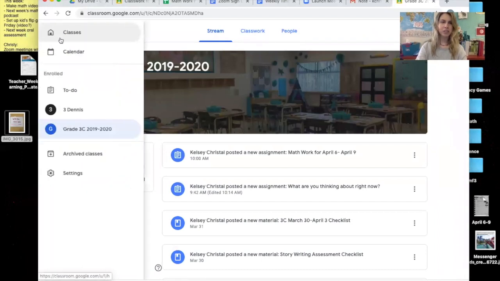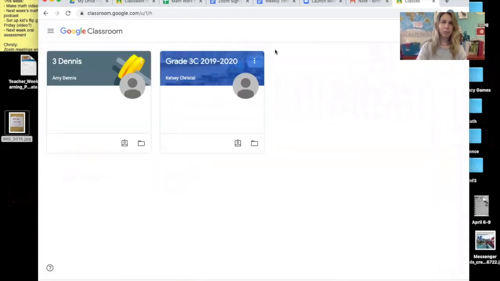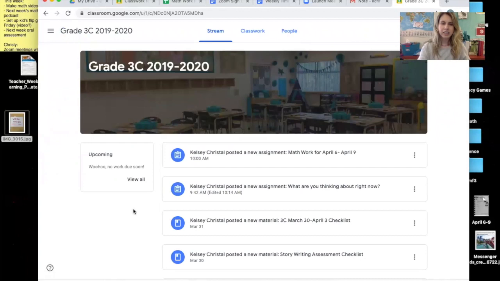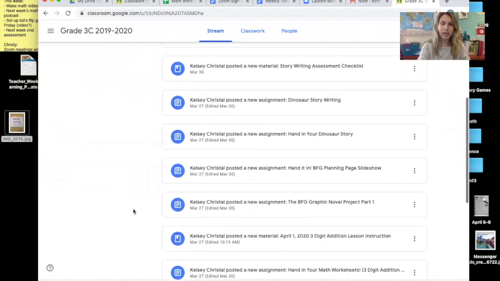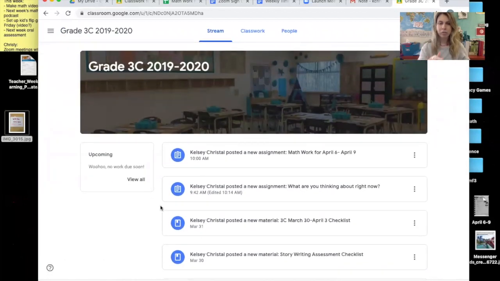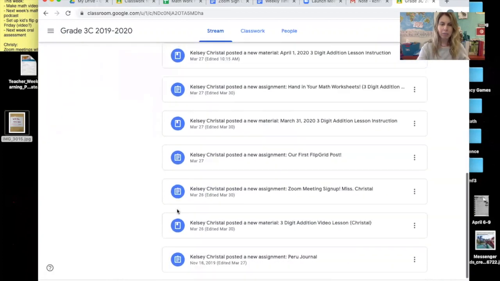Now I'm actually going to show you this view just so that you can see every step that I'm taking to get into the student's classroom, and then it'll be easier for you from there as well. So I'm just going to go into the 3C class. This page is called the stream. It shows live what I'm posting or what the teacher is posting. And to me, this is just a big mess.